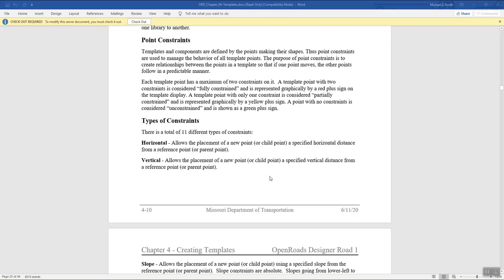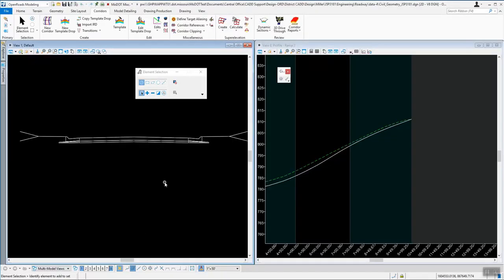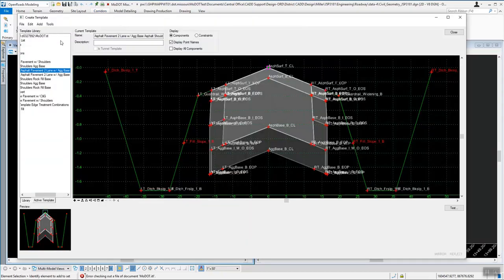So when you look at points, first off, I'm just going to go into my MicroStation file here, and I'm going to go ahead and open up the template library. We're going to be under the Open Roads Modeling, Corridors, and we're going to go to the template icon there. We're just going to left click on Create Template. That allows you to pull up the ITL to work with. When you first do this, it pulls up the mo.itl. If you have one saved in your project, you'll open that up with a file open.